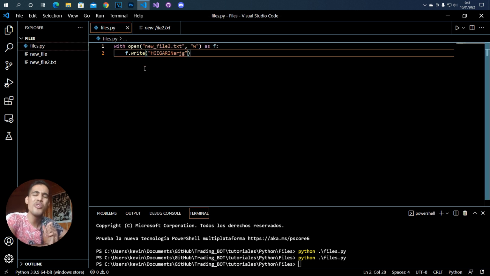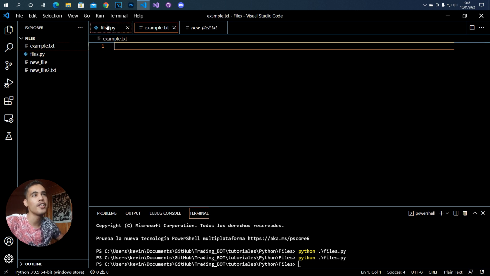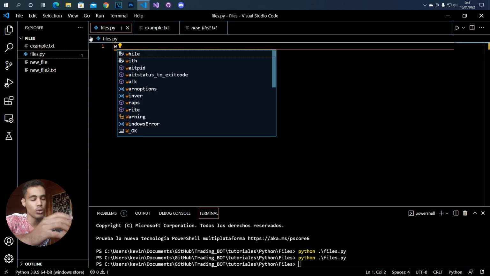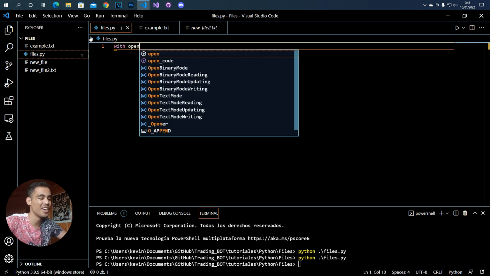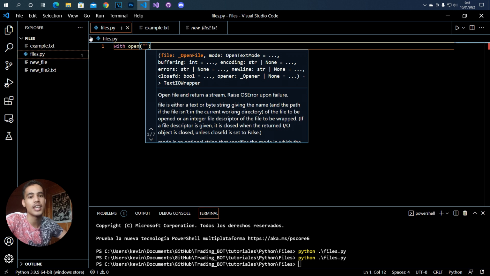So how do we read files? Let's create here a file which is called, for example, example.txt. And here in the files script we are going to do the same, but now we are going to use the with again, with open. And what do we have to open? We have to open the file example.txt.